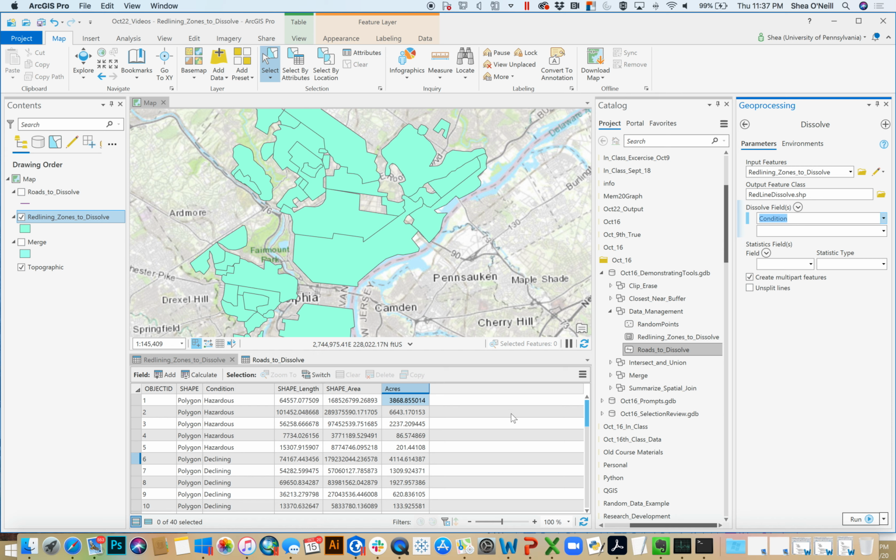If you have something in a statistical field, for example, and you want to be able to visualize or quickly analyze the total acreage that is hazardous or declining or still desirable, you could summarize it, right? You could come in here and say, in that acres field, when you're condensing by the condition field, sum it, right? Or give me the minimum for each or the mean for each or whatever have you.